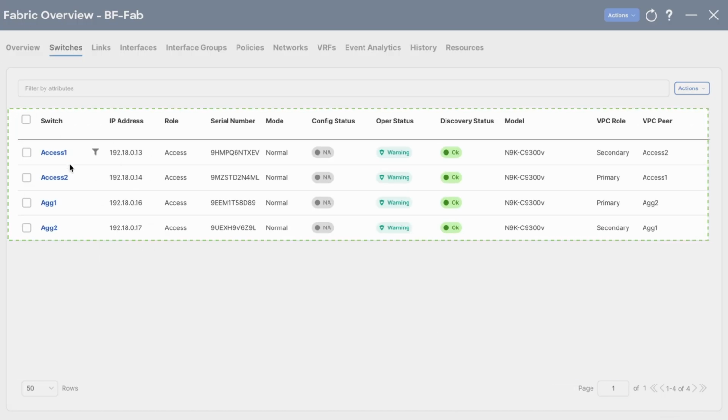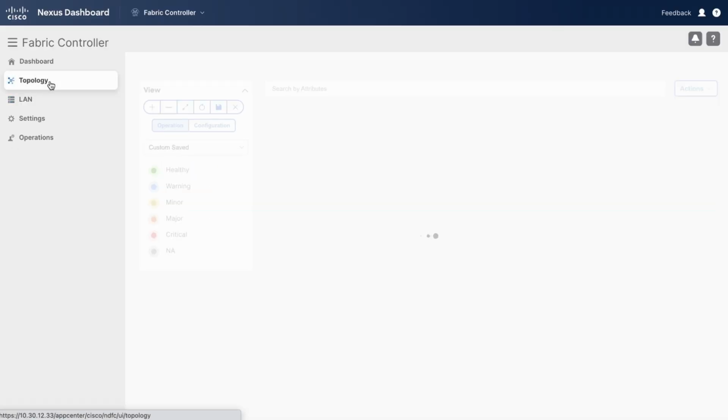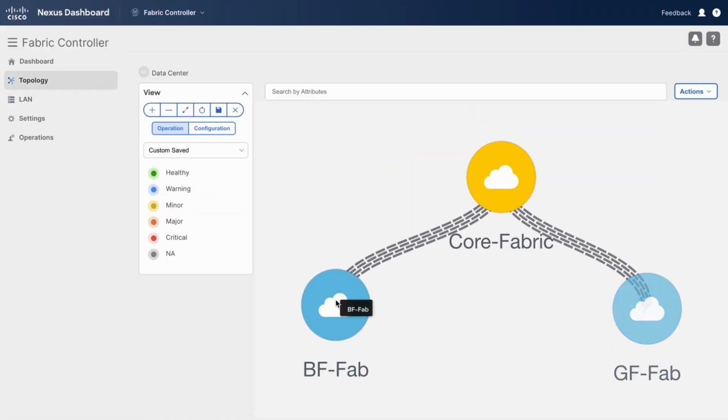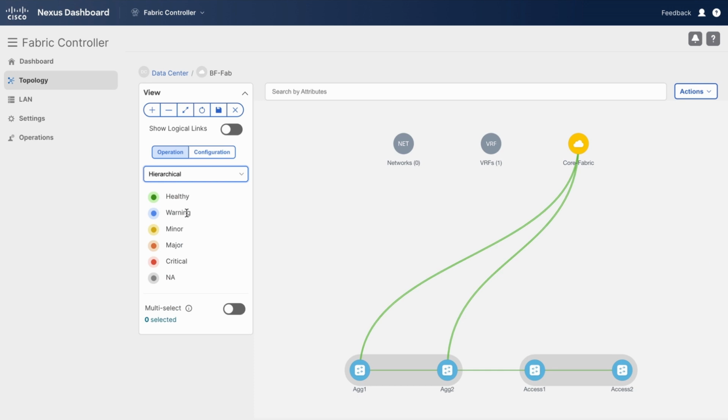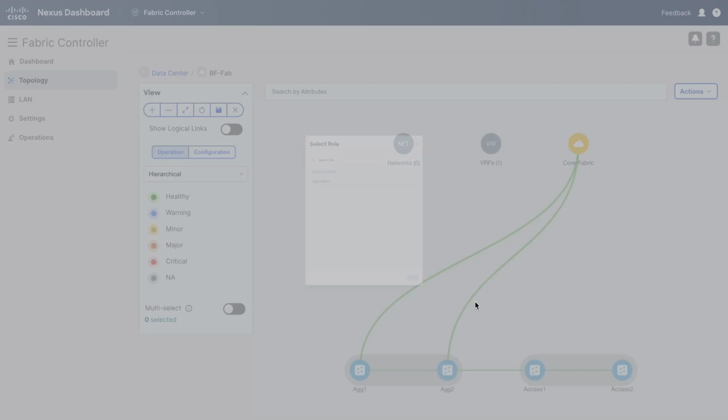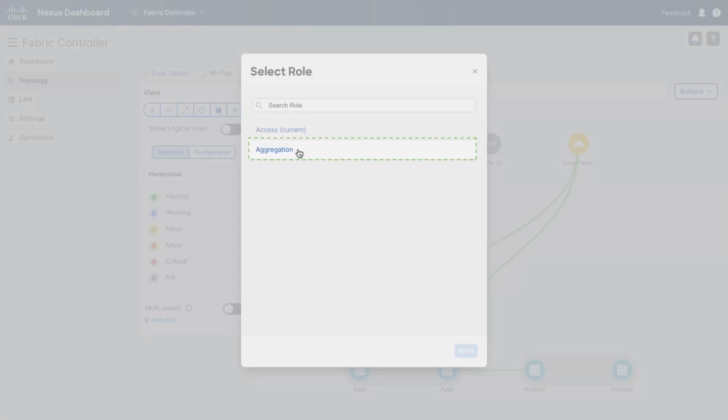As we see here, what we have is 2 access and 2 aggregations, and the default role here is access. That's basically the default in this fabric type. So let's look at the topology. This gives us a better pictorial representation of what's going on, right? So we will just select hierarchical, and as we see, all of them are in the same level only because all of them are access.